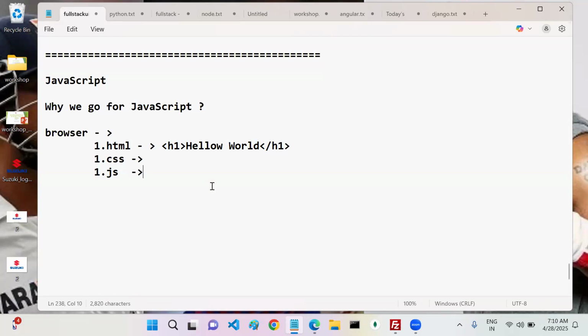Simply, in my browser, multiple elements are going to load. That element-related content is going to load. On the content or on the elements, if you want to perform some actions, then you can go with JavaScript or not.